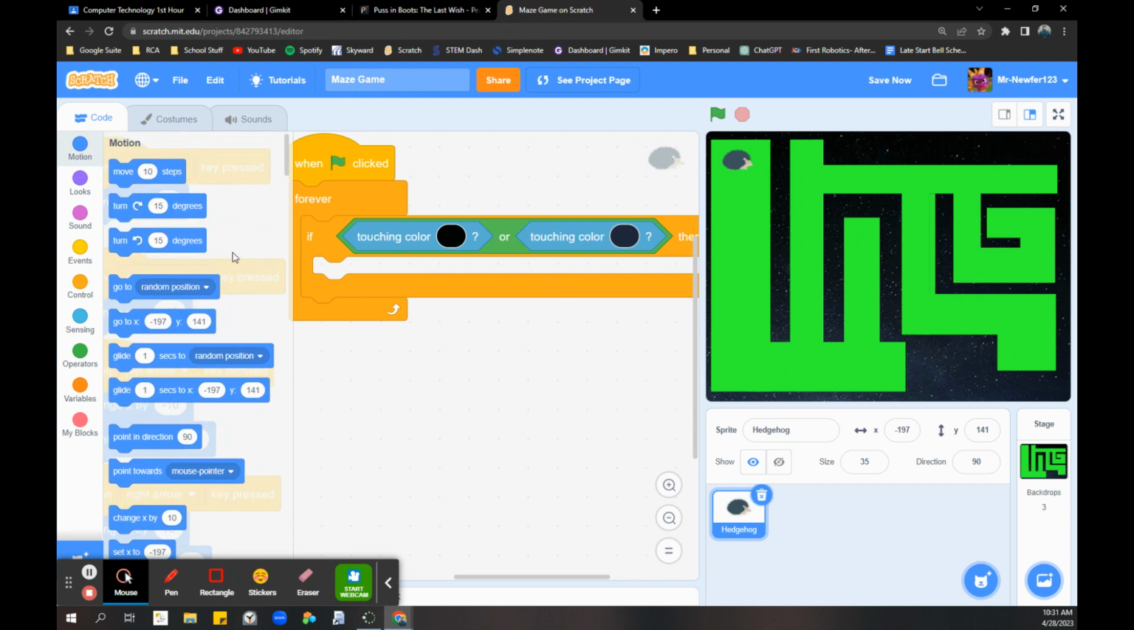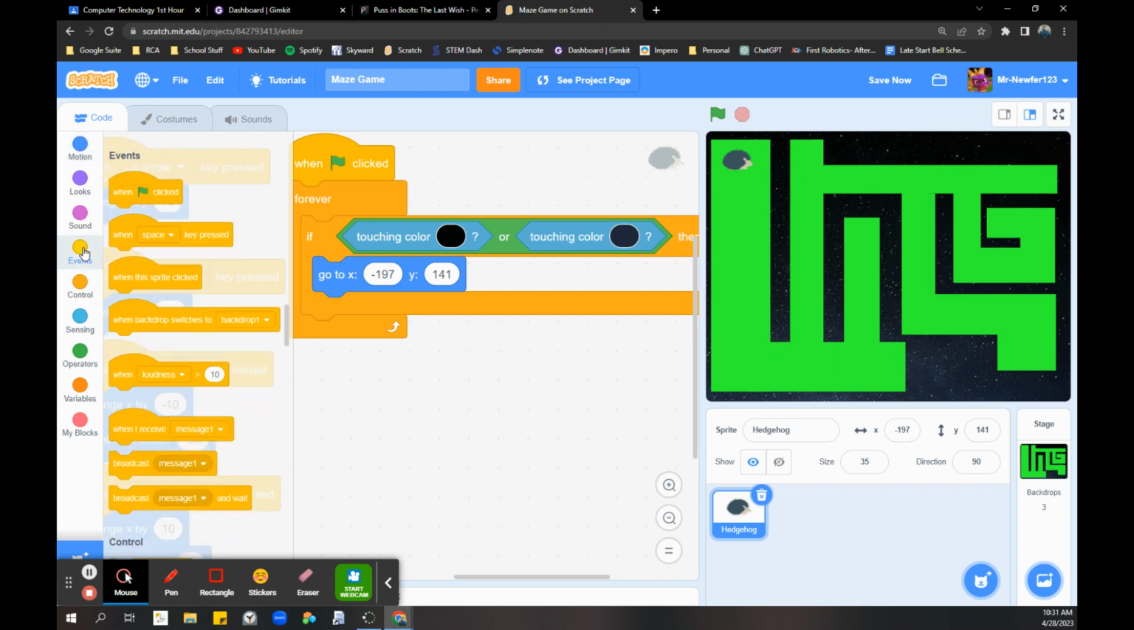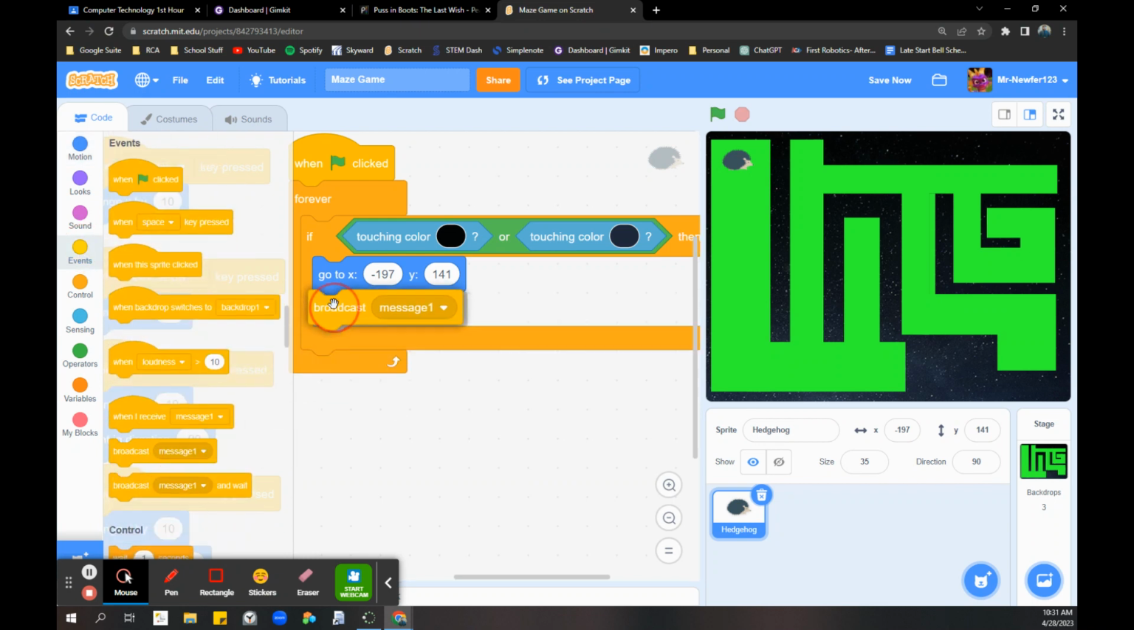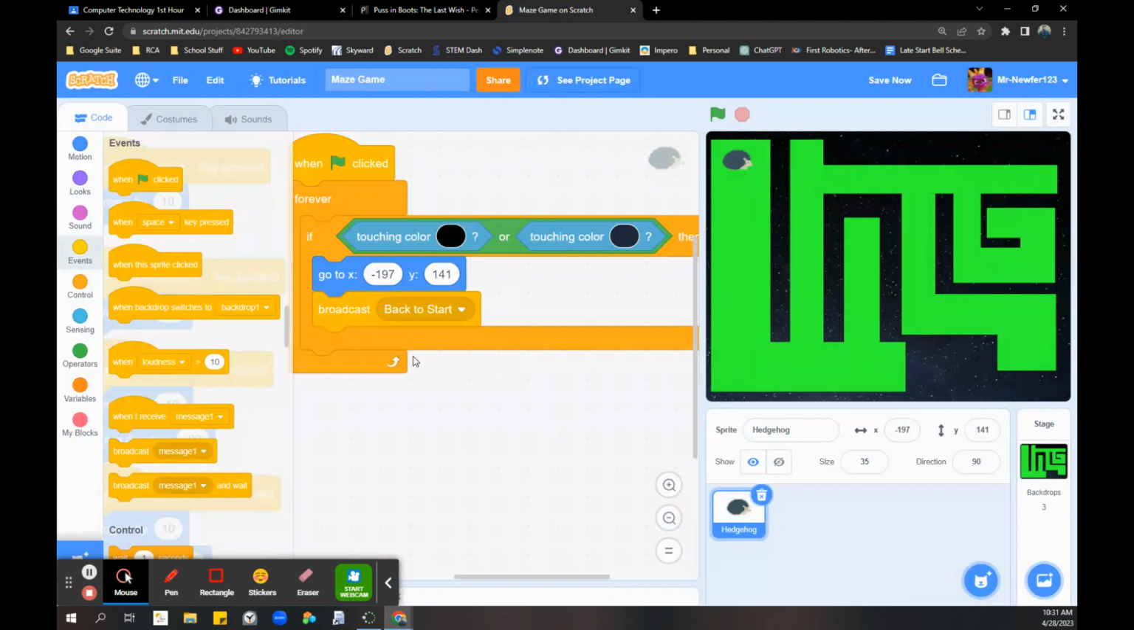And then, whenever that happens, we're going to go back to where we started. Pretty simple. We also want to broadcast a message, so we're going to go into events, and we're going to say broadcast a message. And I'm going to select new message and call this one back to start. Okay, now we have a way for whenever we need to go back to the beginning, we can broadcast that out and have it be received by other characters.